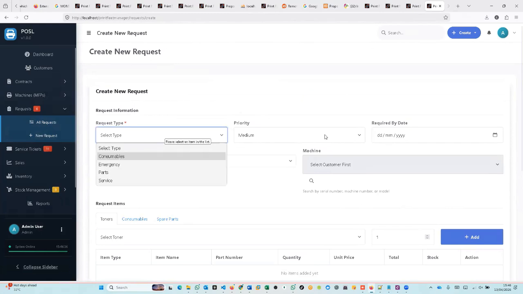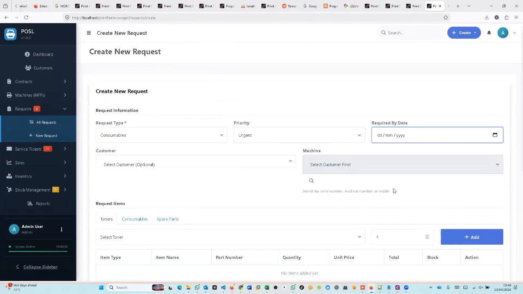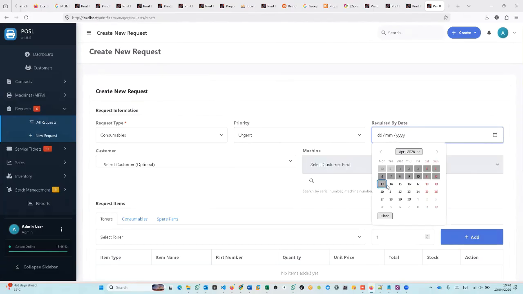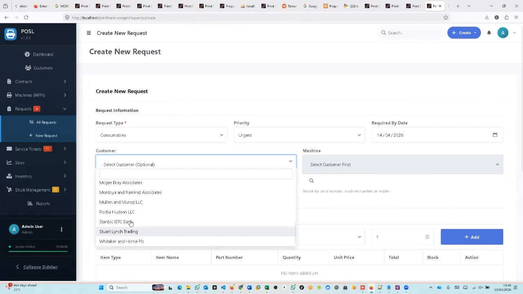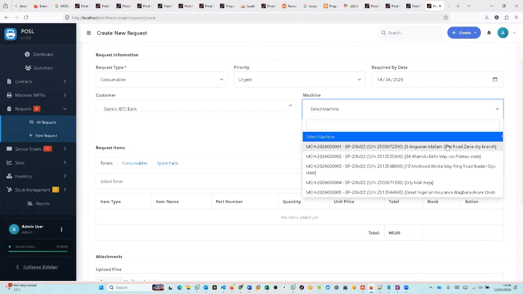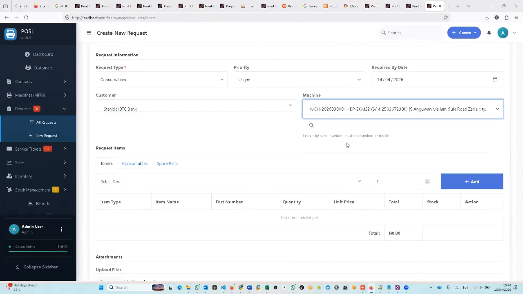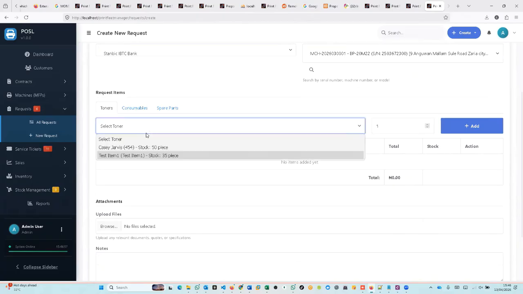So request type, you can say consumables. Is it urgent? Can requests required by, okay, maybe they need it tomorrow, which customer needs it. Let's select this because we are sure we have machines under this. So we are requesting for this particular machine, right? So what do we need?